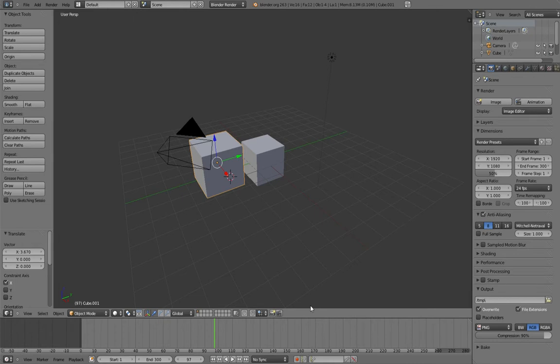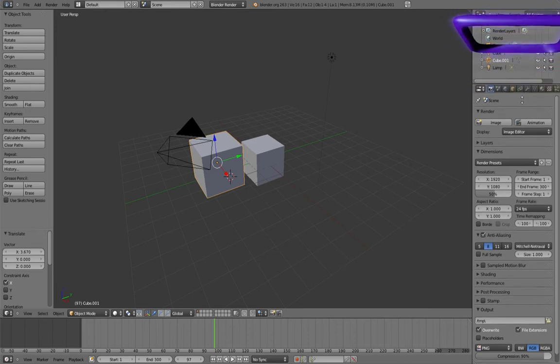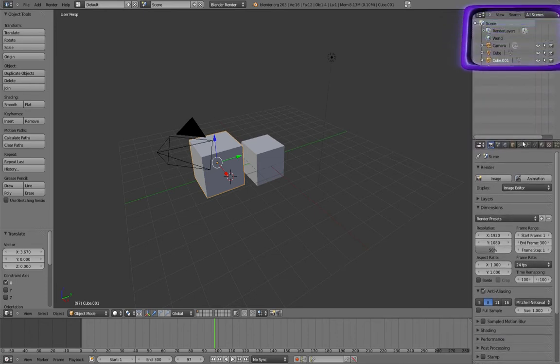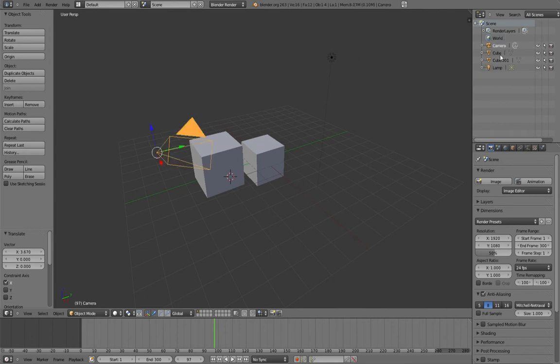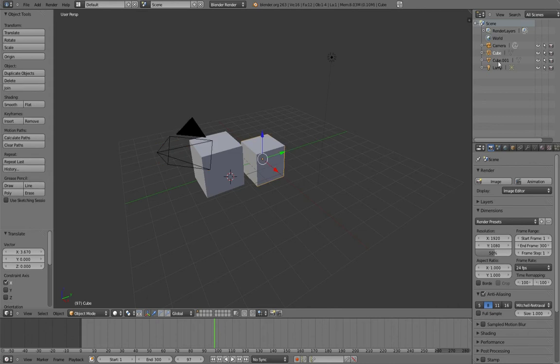And let's see, continuing from this, on the top right corner we have our outliner panel, and this is just like a layers panel, like in Photoshop or GIMP, if you've ever used those programs. It'll list what's inside your Blender in text. Right here is the world, which is the environment, camera, cube, and then that extra cube I just made, and then your lamp.